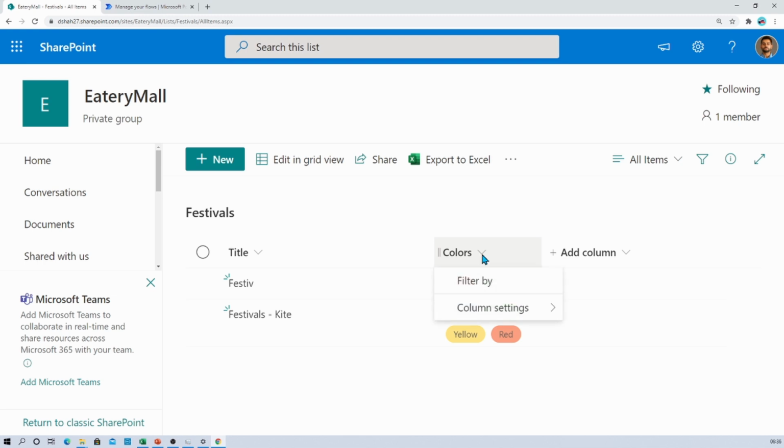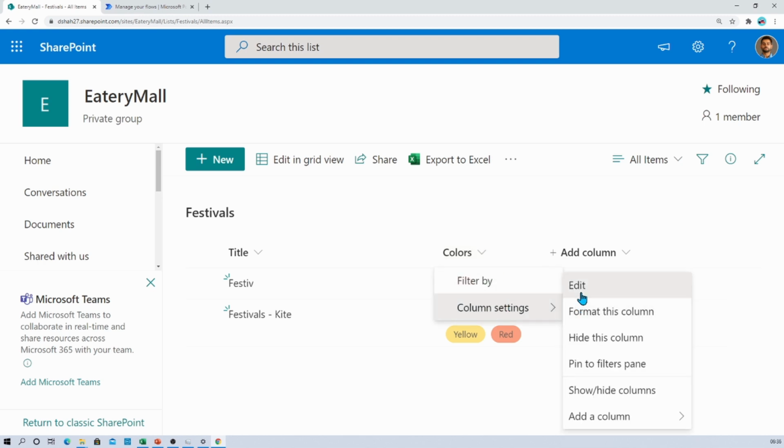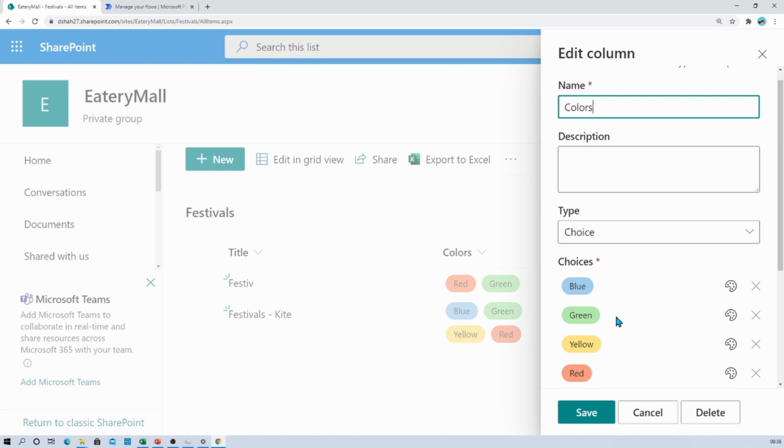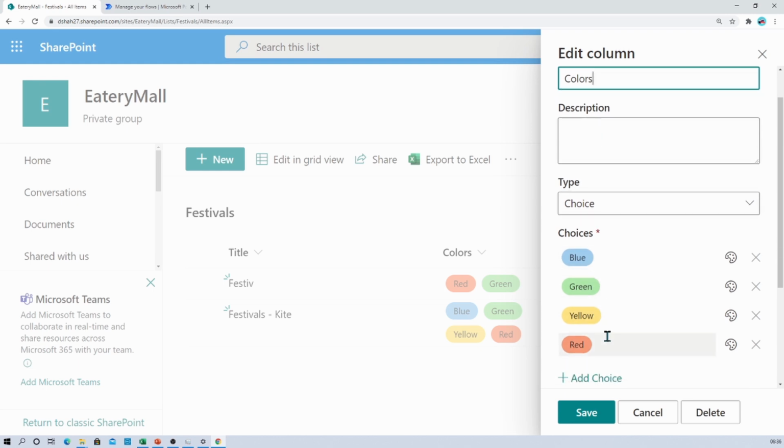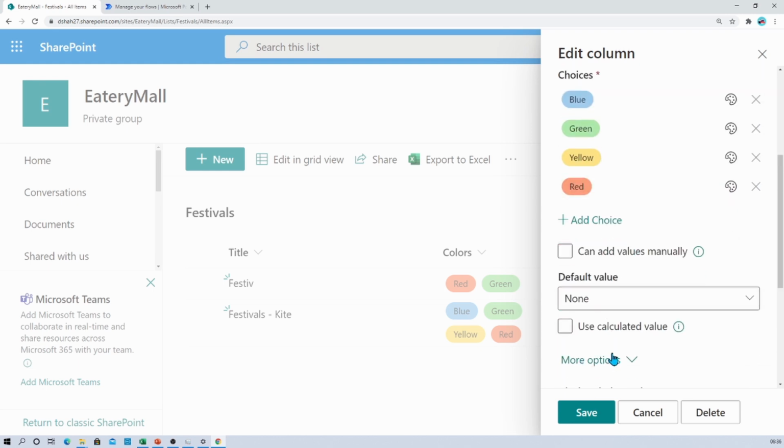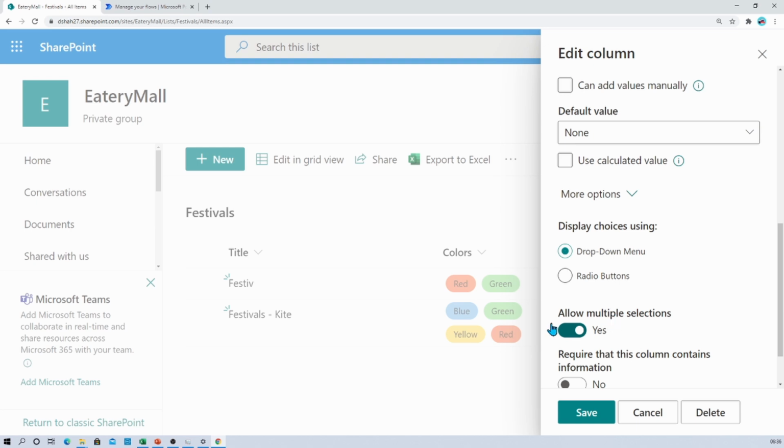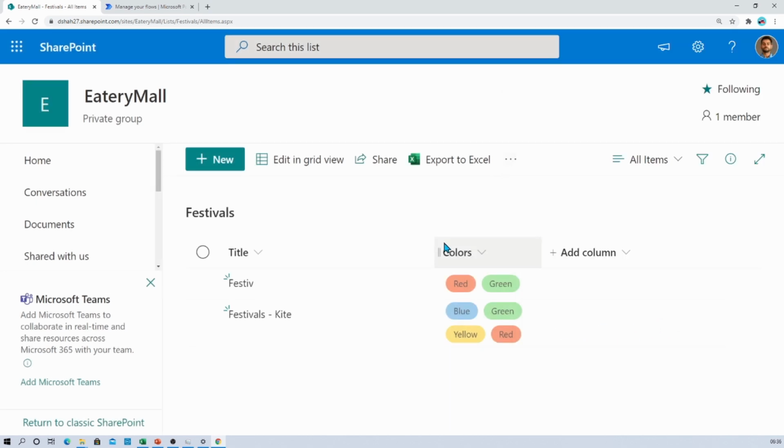Now let me talk about its column setting first. Here I have four different choices provided: blue, green, yellow and red. And from advanced setting we have enabled allow multiple selection and it is yes. Now in my requirement I want to update this colors column using Power Automate. So how can I do that? Let me talk about that in detail.